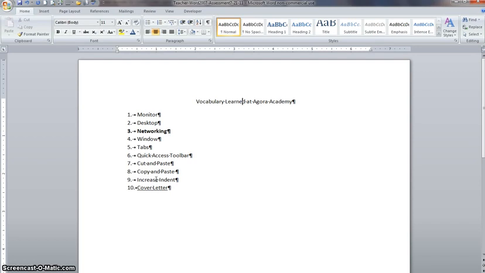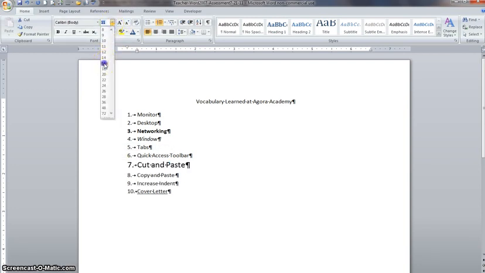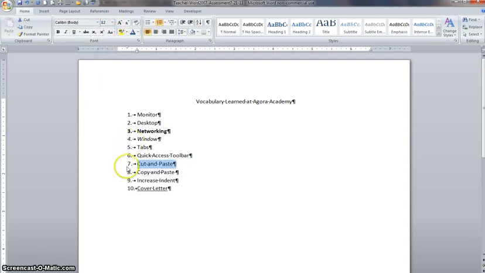Italicize the fourth item in the list. Here's my fourth item, it is window. So I'm going to make it italic. Right here, it's italic. Number 11, make the 7th item in the list font size 16. So here's my 7th item. I'm going to change it to font 16. Number 12, change the same word back to font size 12. So I'm going to change it to size 12.